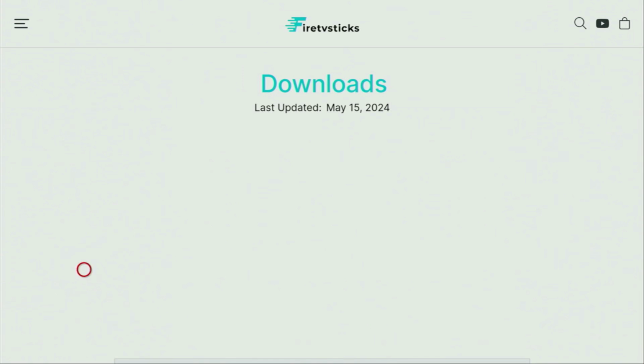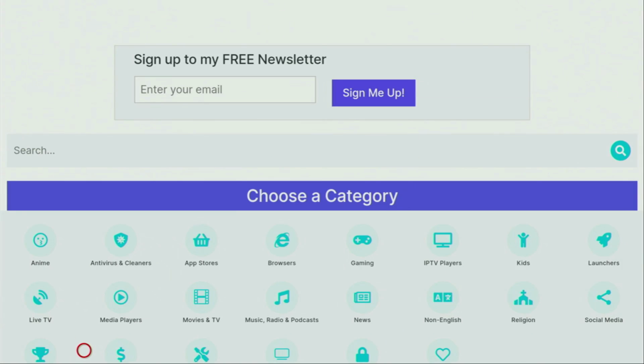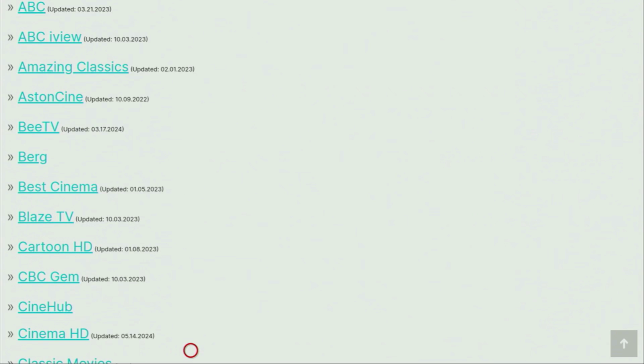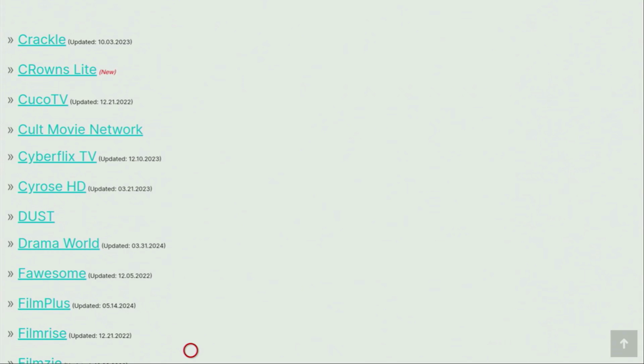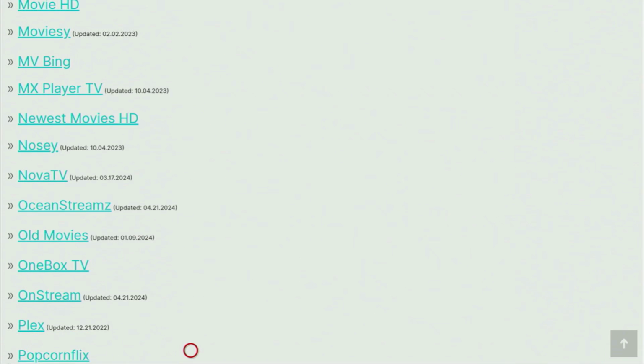And when the website has opened, we need to scroll down a bit until we find a list of categories. Here it is, and from the list of categories, you need to click on Movies and TV. So let's click on it. Then you gotta scroll down until you find Ocean Streams here. And there it is, Ocean Streams. Let's click on it because that's exactly what we're looking for.